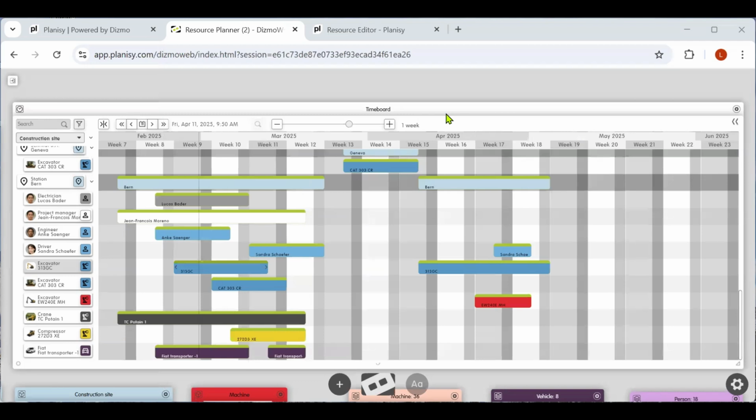For example number 3, let's still consider the construction site Burn and the excavator 313 GC, which at the present time of our example has been assigned and is being used on the site. The excavator unfortunately breaks and needs immediate replacement and repair.